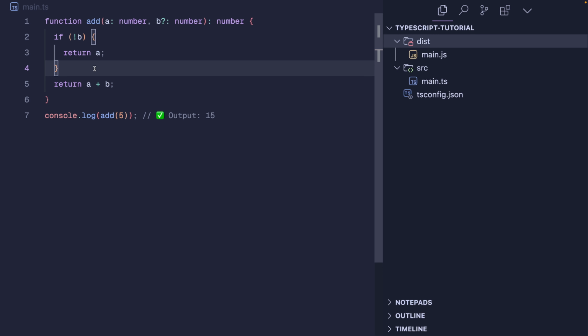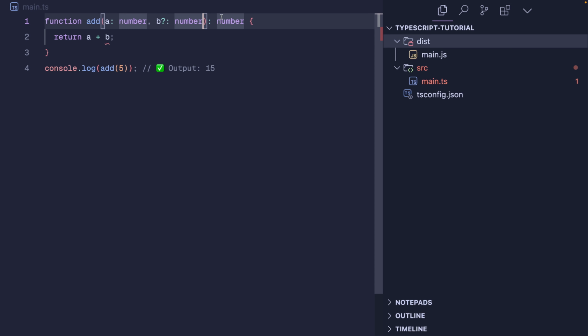Alright, now you can also assign a default value to your parameters. What you need to do is add an equal sign, and then add your default value. Do keep in mind that this is not going to work with optional parameters, so make sure you remove this question mark from here also. So now b is going to have a default value of 2 in this case. And even though you do not pass it, we're still going to get 5 plus 2, which should be 7.